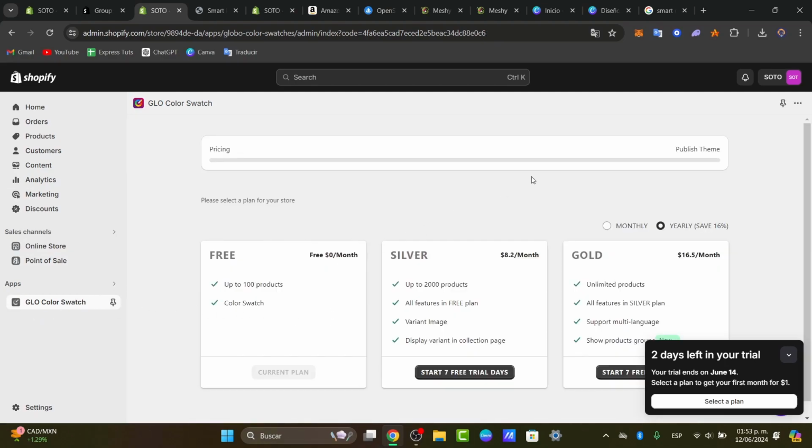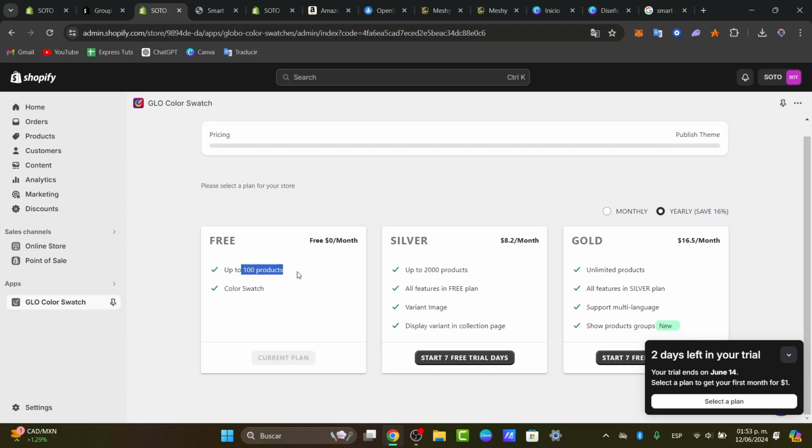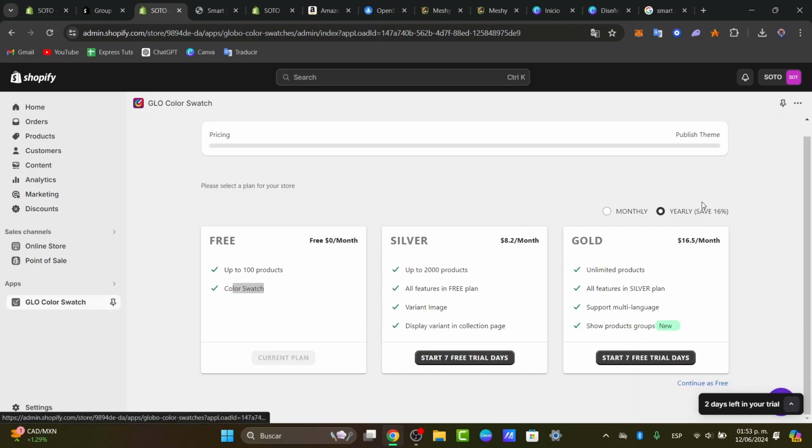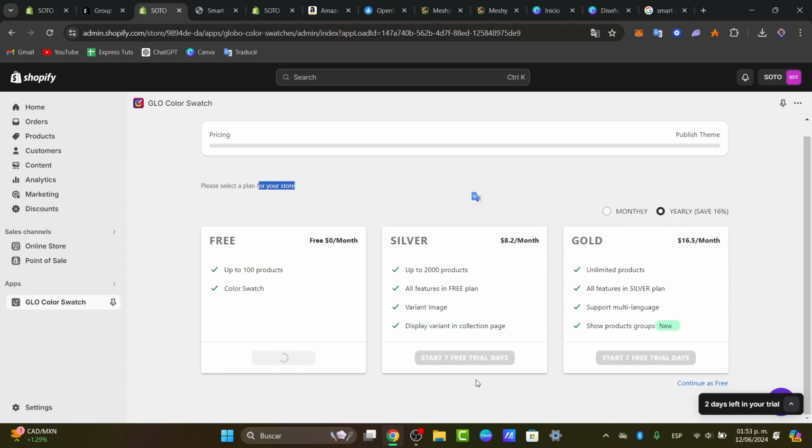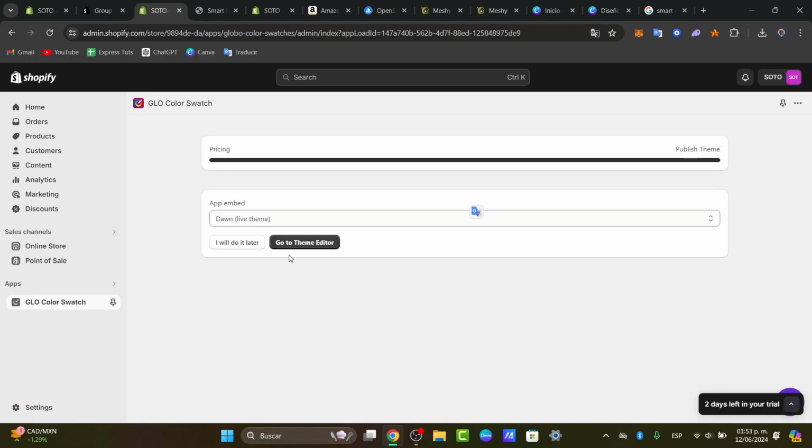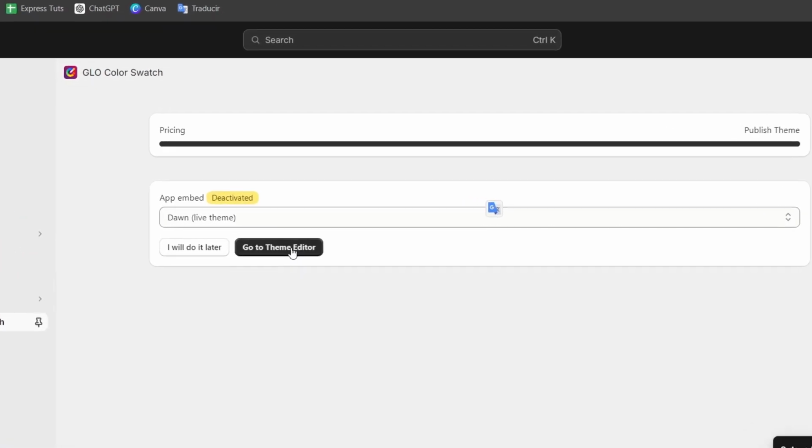I wanted to make sure that we are using a free plan, and this one is only available for 100 products and color swatches. As you can see, we are okay with that. Now, as you can see, it says published, my actual theme. It says selected plan from the store, and I choose continue as free. Now I hit go to the theme editor so I can enable this directly into my store.